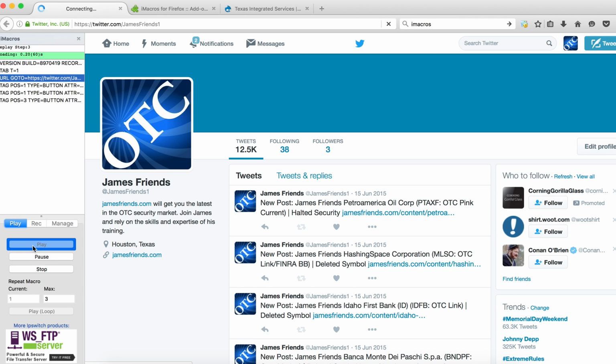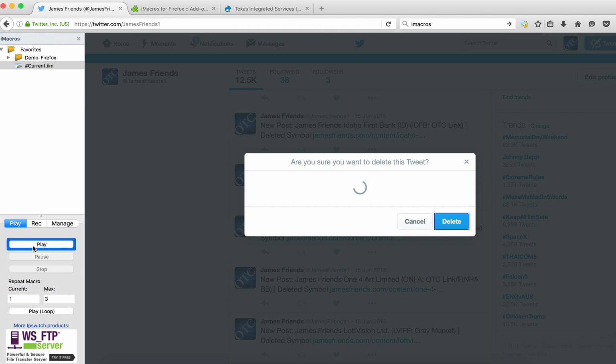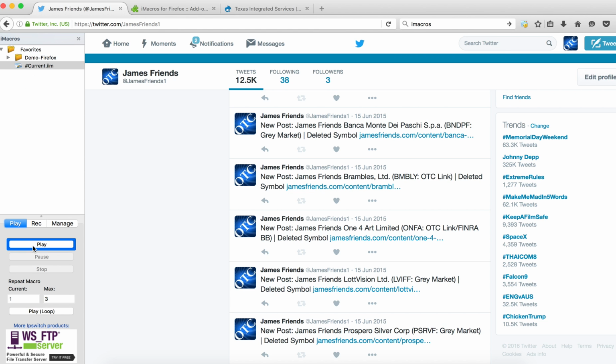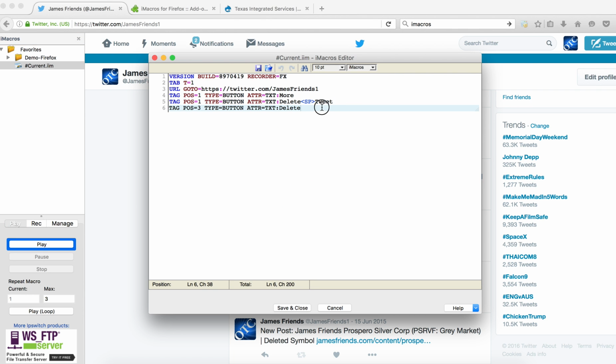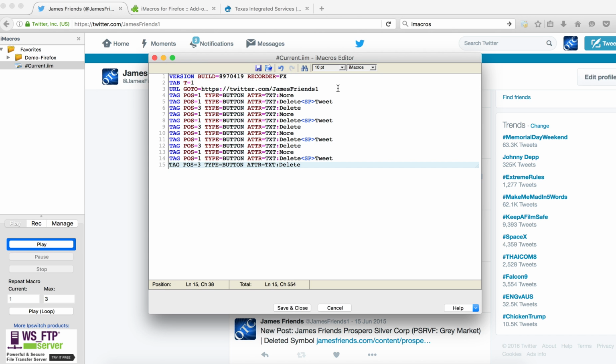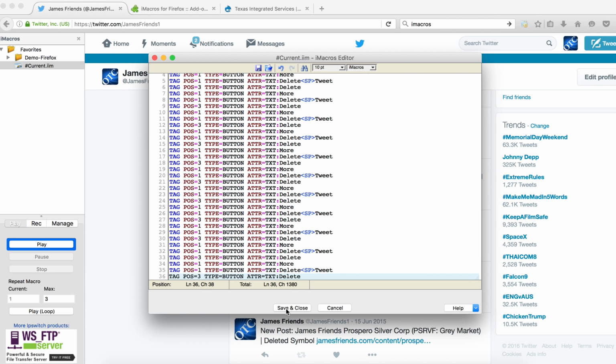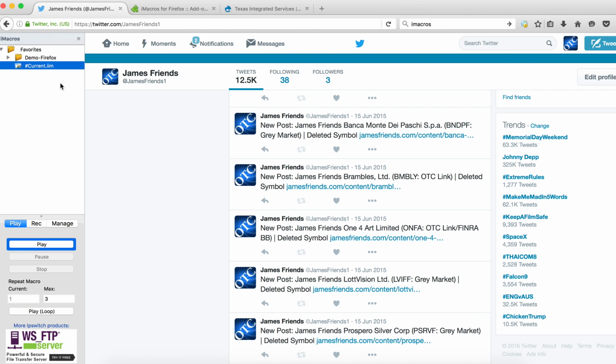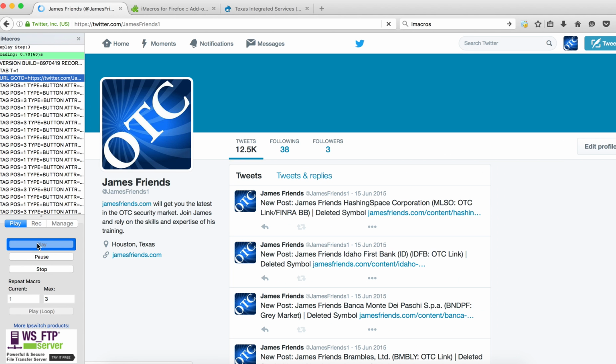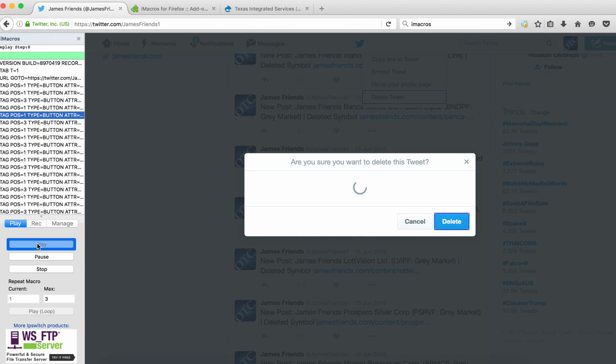play, and then press the play button in the control panel. And what that will do is do exactly what I did, but through the script. But since I have 12,500 of them, I can right click on the current macro, click edit macro, and then copy these last three lines and then paste them several more times. Click save and close. And I'll press play again. So what iMacros will be doing is reading all those lines of code.